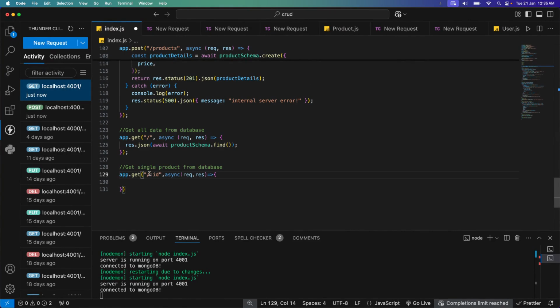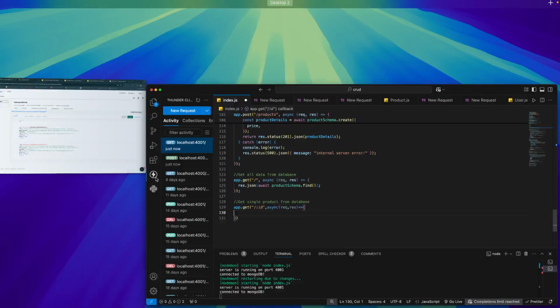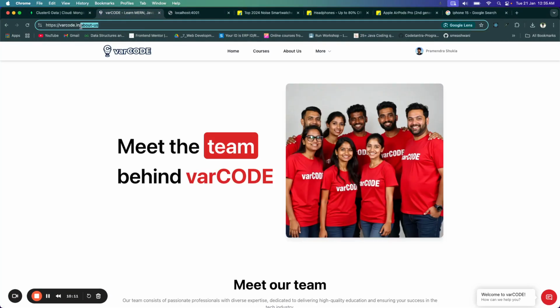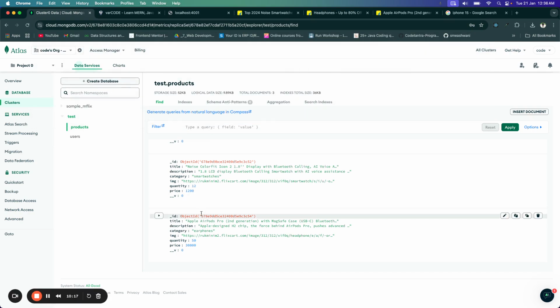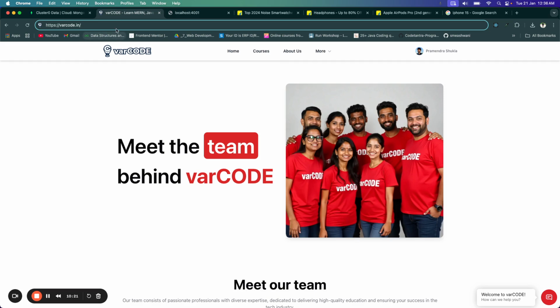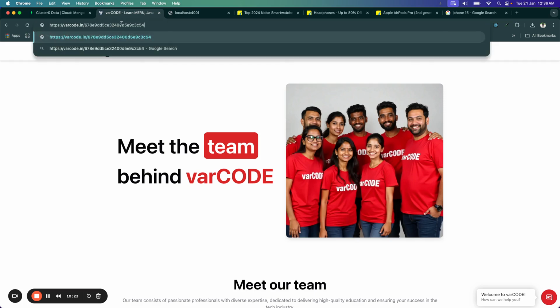I'm going to pass the id of the product, right? Now, how can you fetch any id? For example, let's go on this Verecode website again, right? So this will be the endpoint, right? In this url, as you can see, there is this unique id, right? So I'm copying this unique id and I'm going to pass this unique id here.